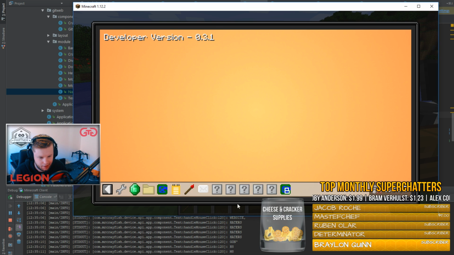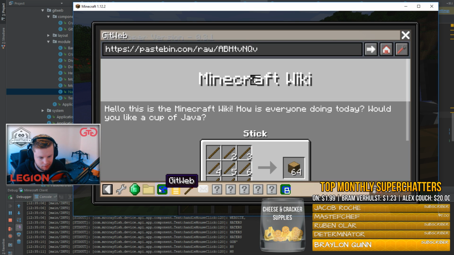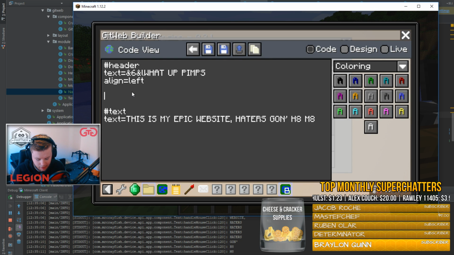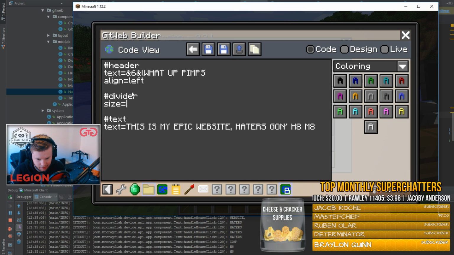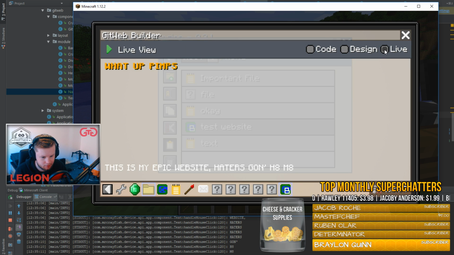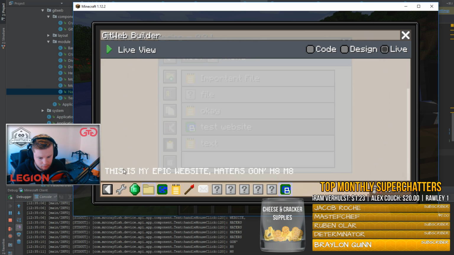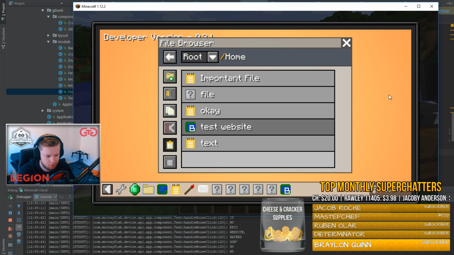Let me just go ahead and add a hashtag divider. Size equals 100. Need something that I can scroll. Okay, cool. Works, works, works.